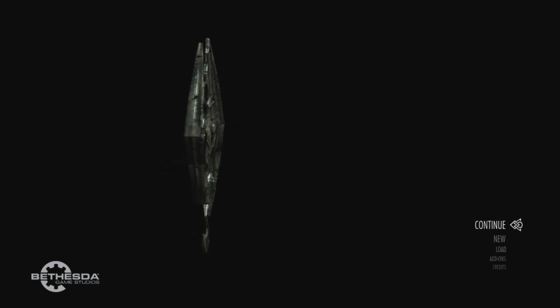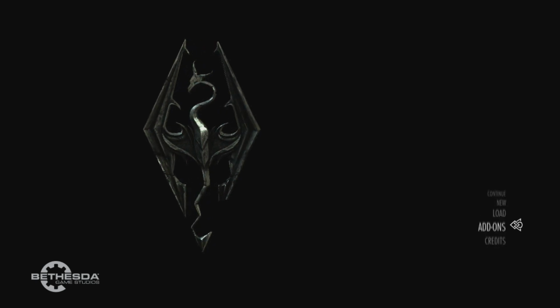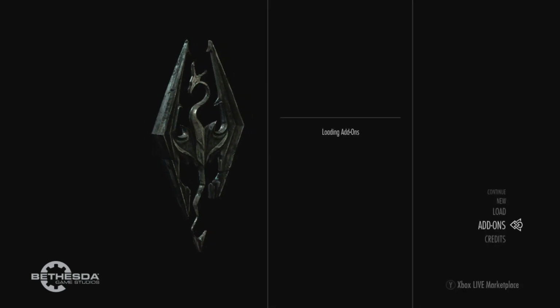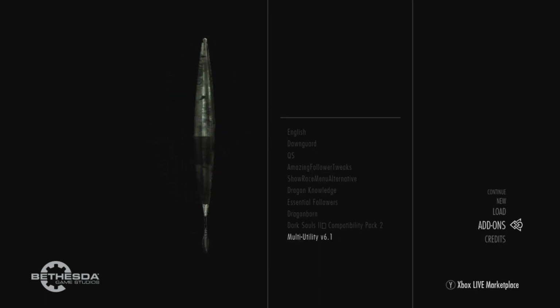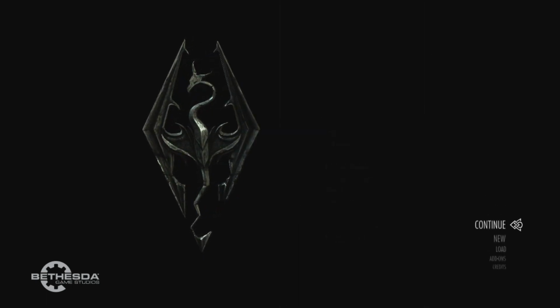Okay, it's done loading the add-ons. Let's check out the add-ons right now. As you can see, multi-utility version 6.1. Now, let's just continue. Alright guys, I'm just going to start a new game. I tried loading my previous save, but it just crashed for some reason. So, let's start out with a clean save.